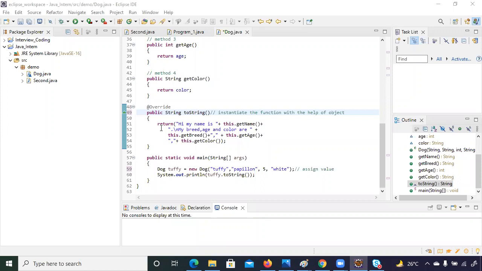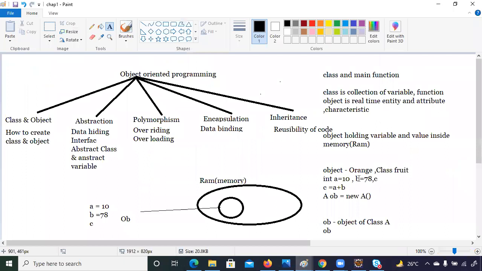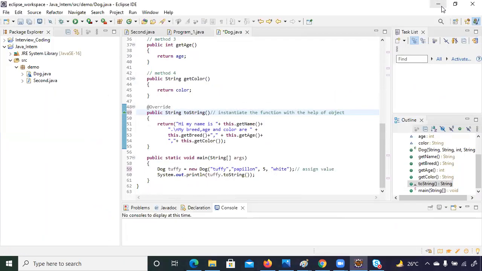Where is the object usually created? I have explained where the object is created in the paint screen as well. Where is the object created? It is created inside the function, sir. How will an object be created inside the function? No, sir. Object is created inside the class. Object is created inside the class, but what does an object hold? Why do we create an object?